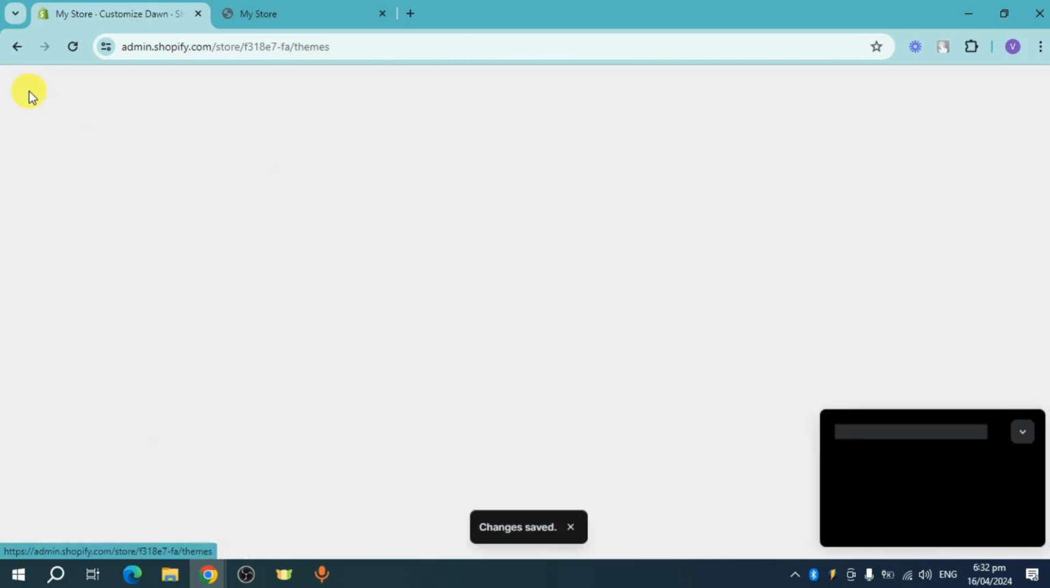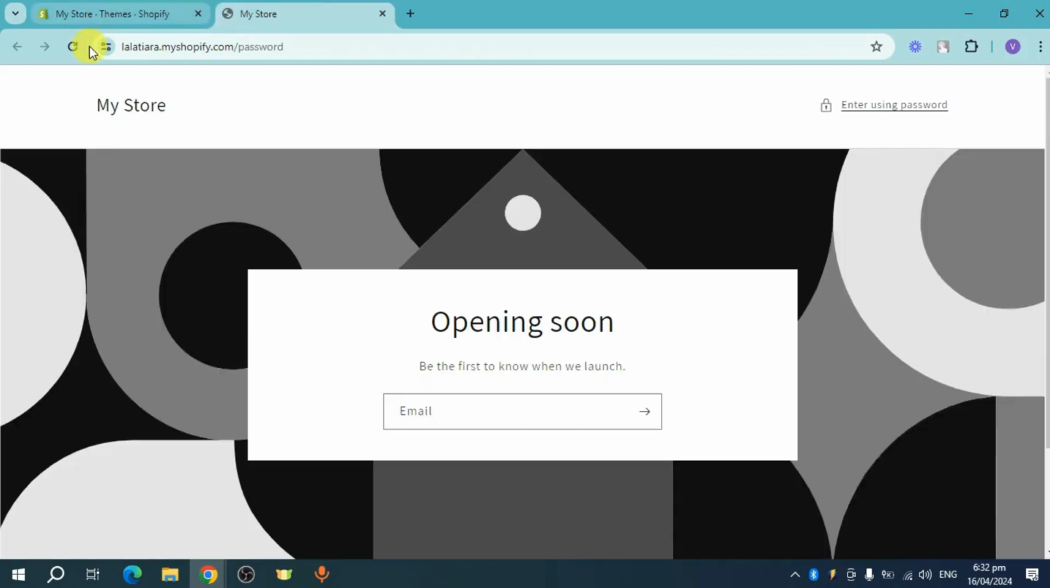Now let's head back. And then let's refresh the store right here. Now it will take some time for it to load, but as you can see, it has changed the favicon that we have on our store. So that's the whole process.